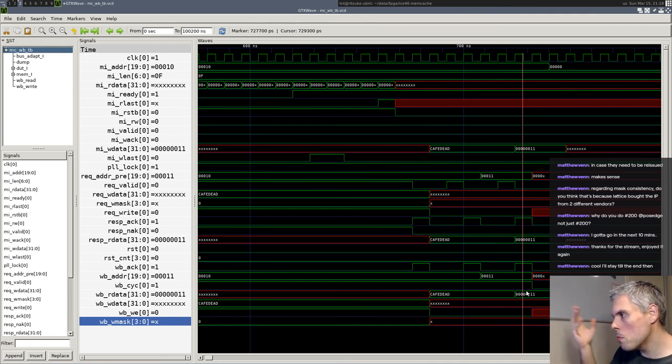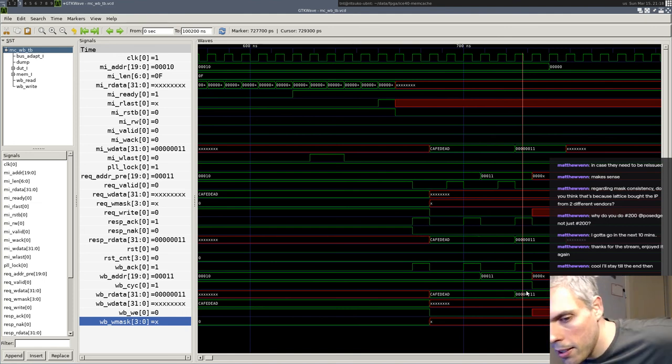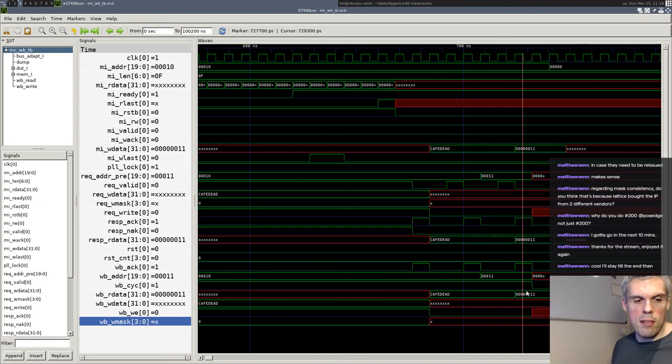So our Wishbone bus adapter works. I mean, it's not exhaustively tested, but come on, there's literally like 5 lines of Verilog. It's very simple logic, which I think we can pretty much assume works. If there is an issue, it's probably in the cache itself. As I said, I'm gonna stop here.